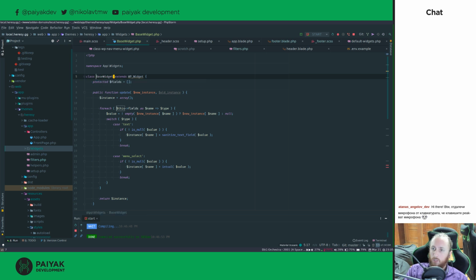It's going to be called base widget, and it extends the widget, but from the global namespace, without the namespace. If you don't add this in here, PHP will potentially look for the widget in the current namespace and not find it. I'm not sure if it goes up to look for this class in the global namespace. Maybe it does. Okay.